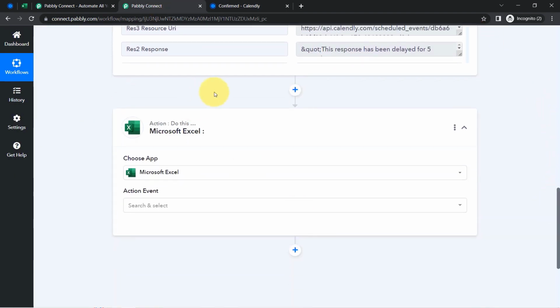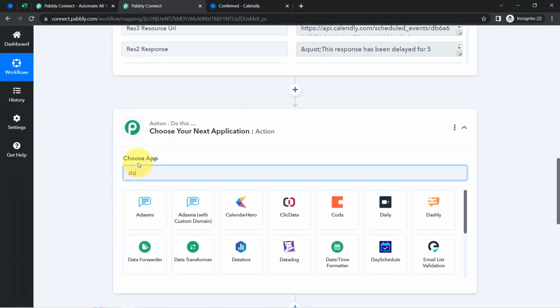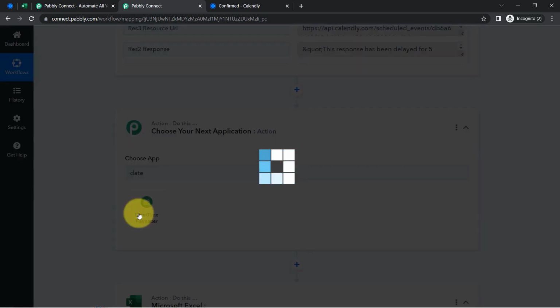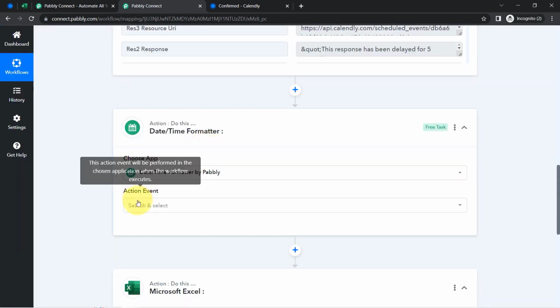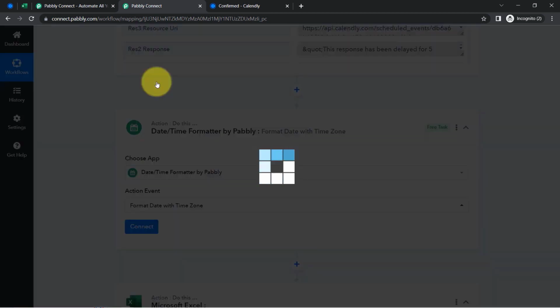Okay, so before this Microsoft Excel step, firstly I'm going to click on this plus icon and then I will search for the date and time formatter feature, which is an amazing feature of Pabbly Connect via which you can apply different kind of operations within your date, within your automation. Okay, so I will go with this format date with the time zone. Simply click on connect and it will be connected immediately.